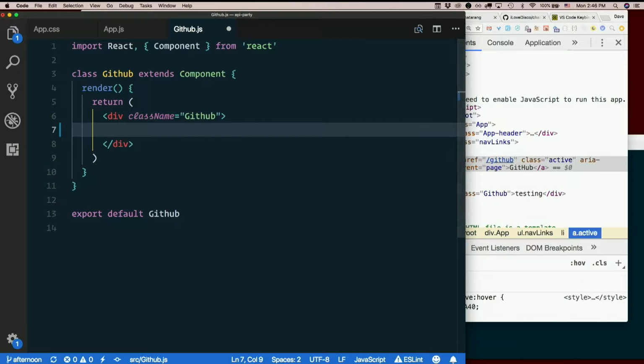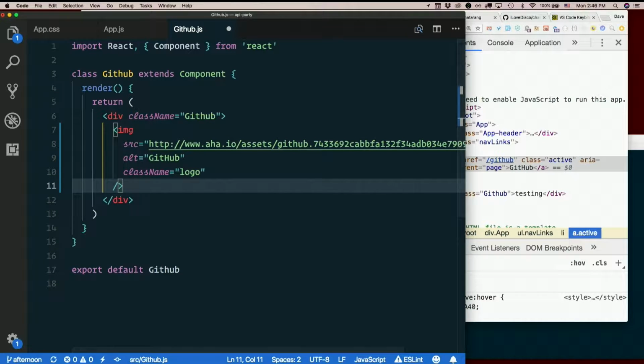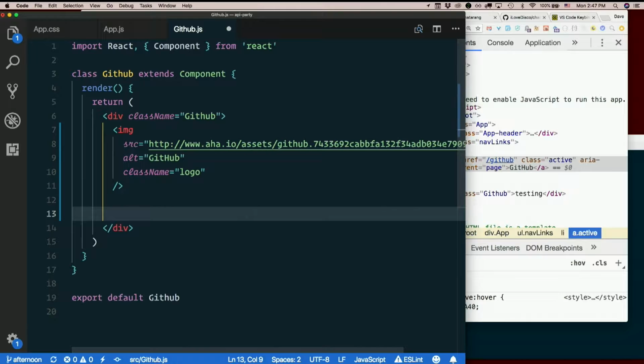First, I'll put a nice, pretty GitHub logo. Happen to have the URL handy, so I'll throw this in Slack. My image tag here. We'll throw a GitHub logo in there. Then we'll make a form. Let's make a form. No action necessary.